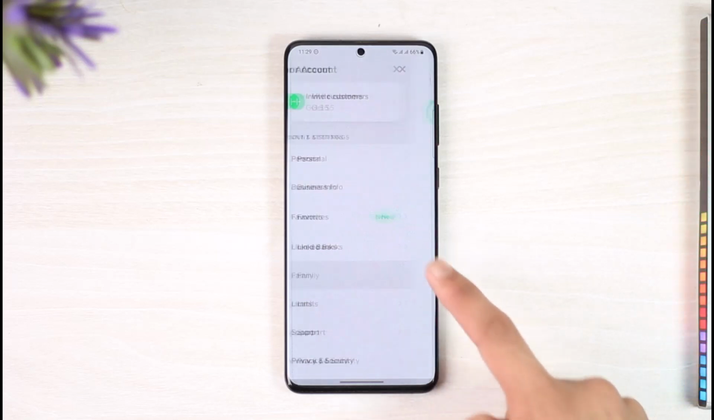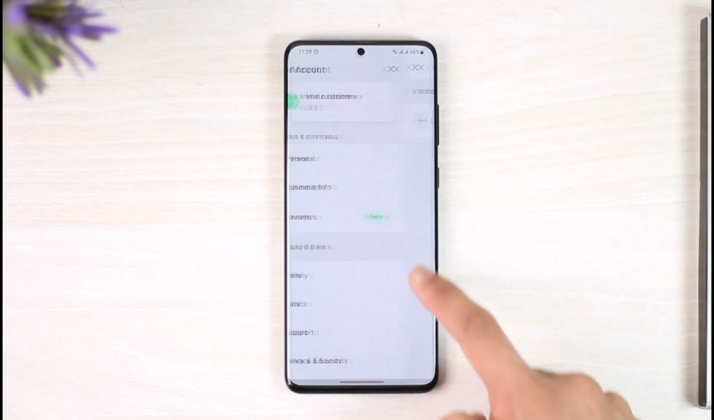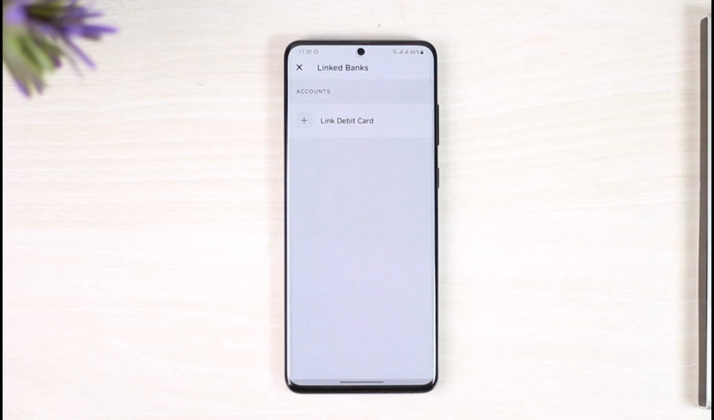When you go to the linked banks section over here, let me come back and tap on linked banks, you'll be able to see a list of banks as well as a card that you've added. So if there is a specific debit card you've added, you can tap on the debit card. When you tap on the debit card, you'll have two more options, which is to change the debit card, replace it, or remove it. If you want to remove it, just tap the remove button.